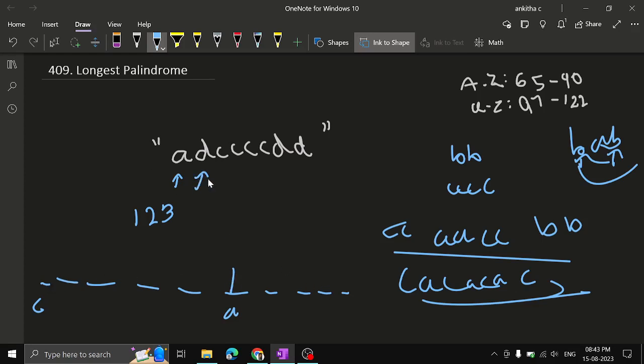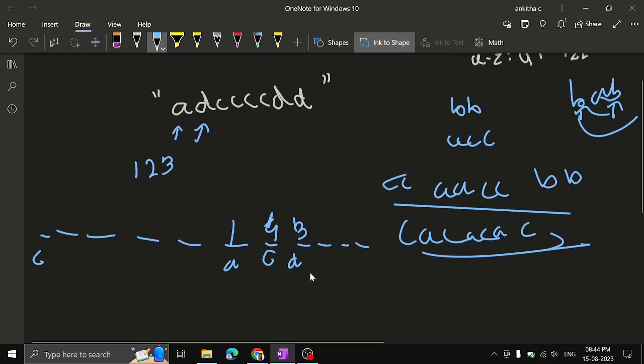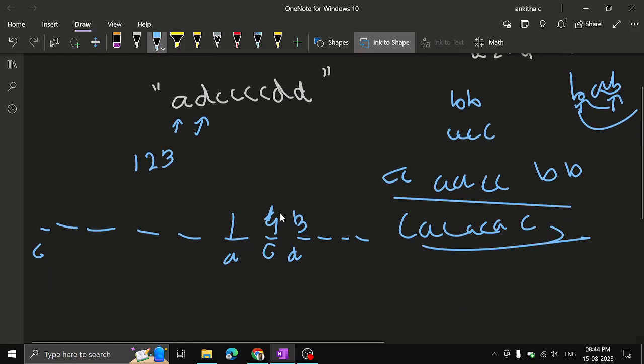Next you move to D. If this is D, increment the value by 1. Next you move to C, so increment the value by 1. Three C's are there, so it should be 4 in the end. Then two more D's, so it will be 3. So finally in the array you have these values: A appearing once, C appearing 4 times, D appearing thrice.